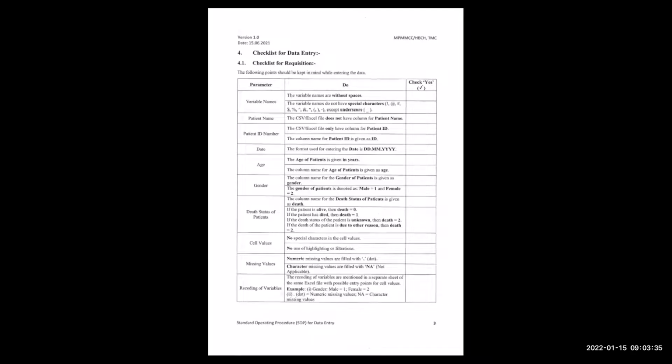Now, recoding of the variable. The recoding of the variables should be mentioned in a separate sheet of the same Excel file, with the possible entry points of the cell value. Let's say I have so many variables, let's say 20 variables, like therapy given. I put therapy given as 1 and 2, and I forget what is 1 and what is 2. It may happen that you miss noting what the variable coding should be.